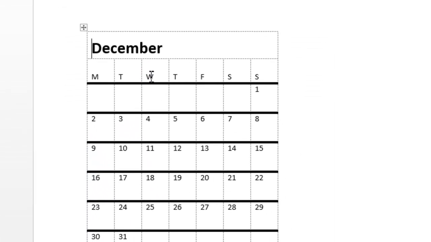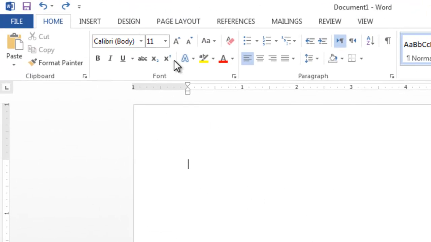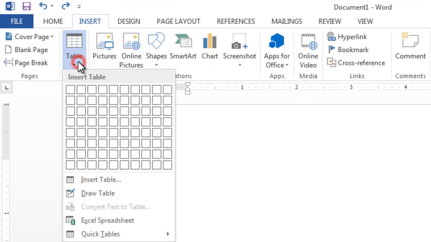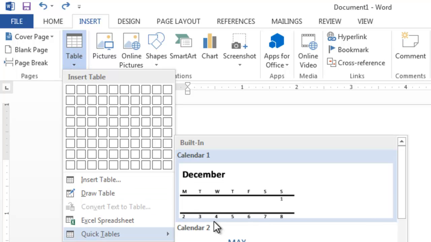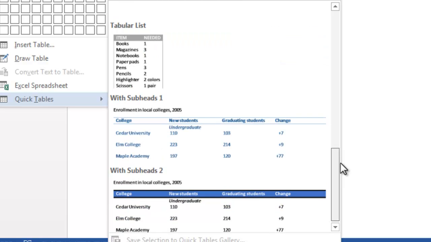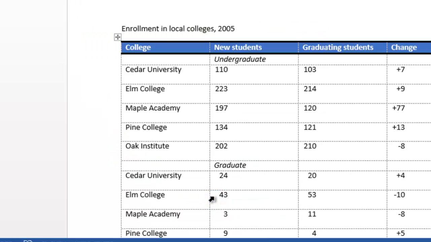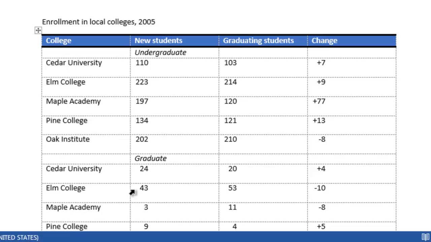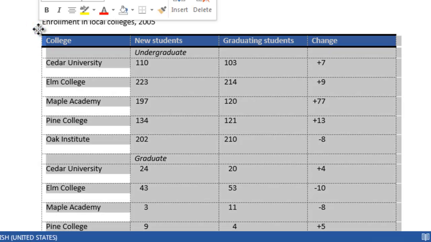I can create a table very quickly. Let's undo that. Now let's go to the Insert tab, click on Table, and then click on Quick Tables. Look, when I scroll down, I can choose any table that is already created for me. What if I need to blank out or delete the contents of that table?